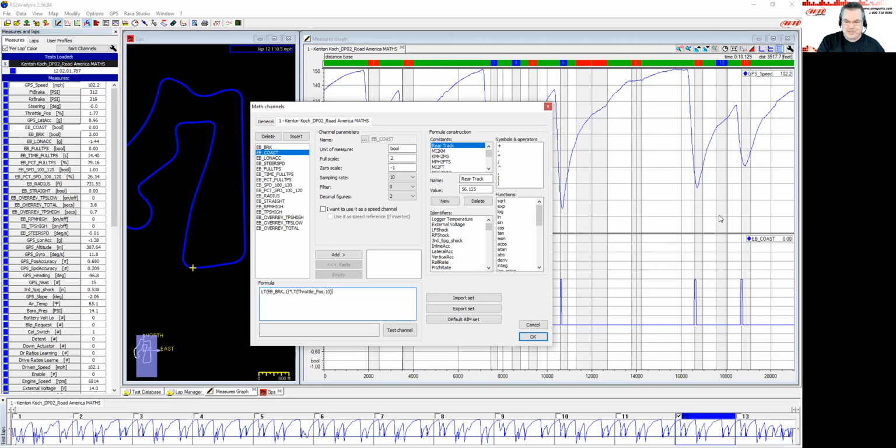Just like the longitudinal G, we wouldn't have known for a while that it wasn't in G's but in other units until we actually saw it and caught it. If we were doing that inside a 4 or 5 part math channel, that would have been very difficult to find. So yeah, absolutely.